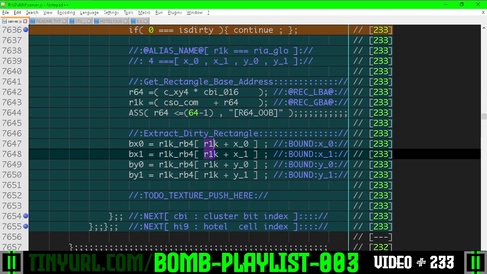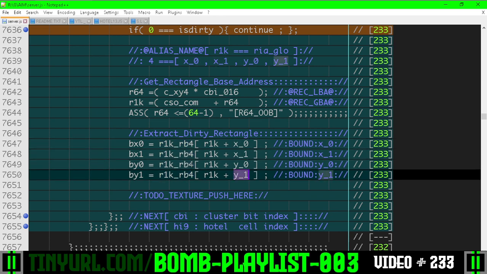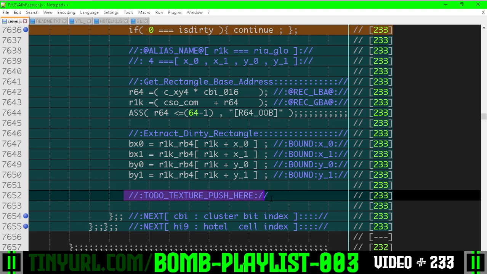And then we're going to take that global base address of the rectangle in our data set here. And we're going to pull out each member with the relative offset. And now here's our rectangle. We'll use that to push to the texture memory here.